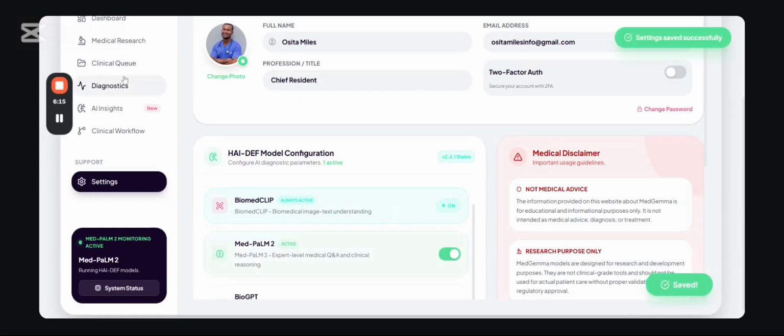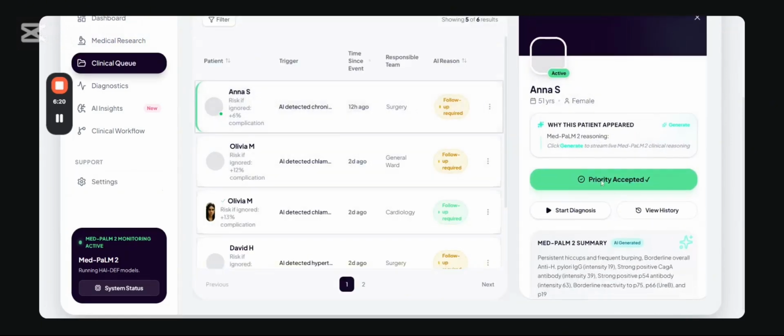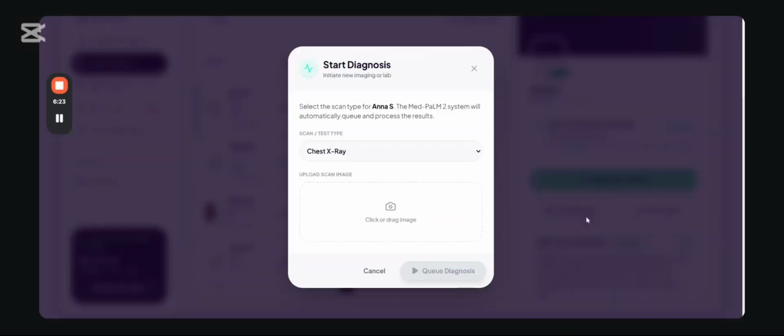Then we save, we go back to the clinical queue and click on ANA-S. Start diagnosis. So it's the MedPalm 2 system already. You're going to be adding an abdominal CT scan. We're going to attach an image for it. Okay, the image is attached. Remember the limit is 4 MB.